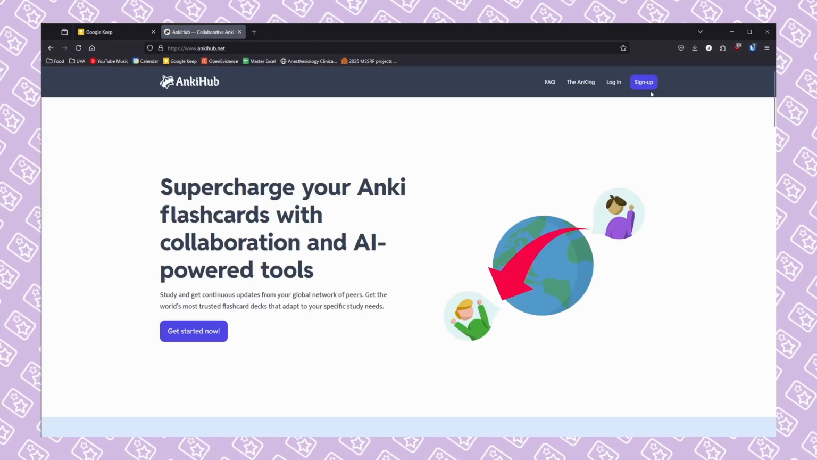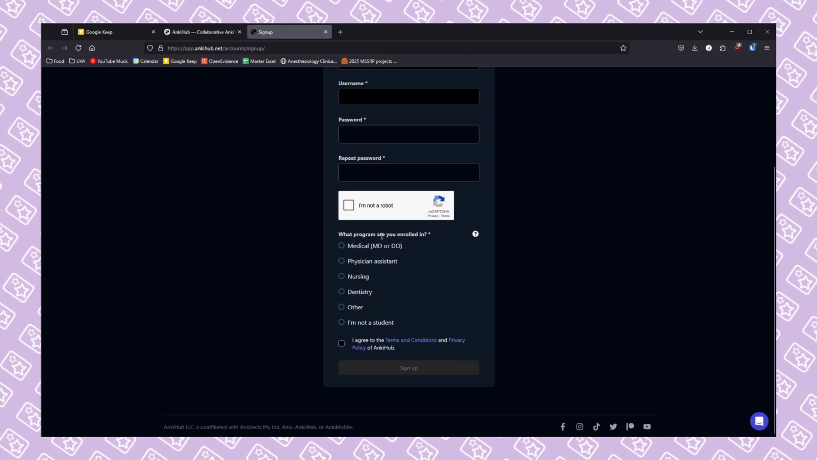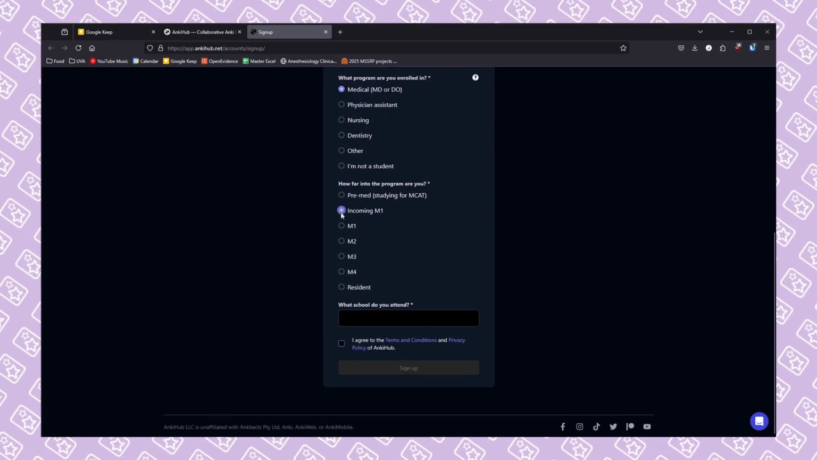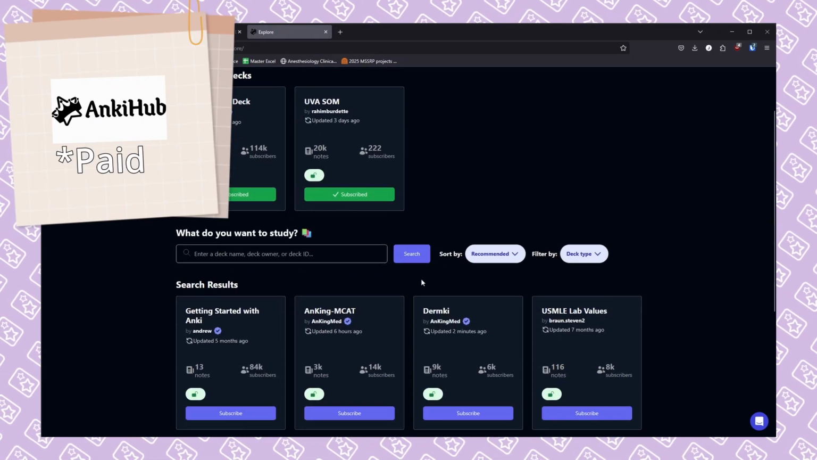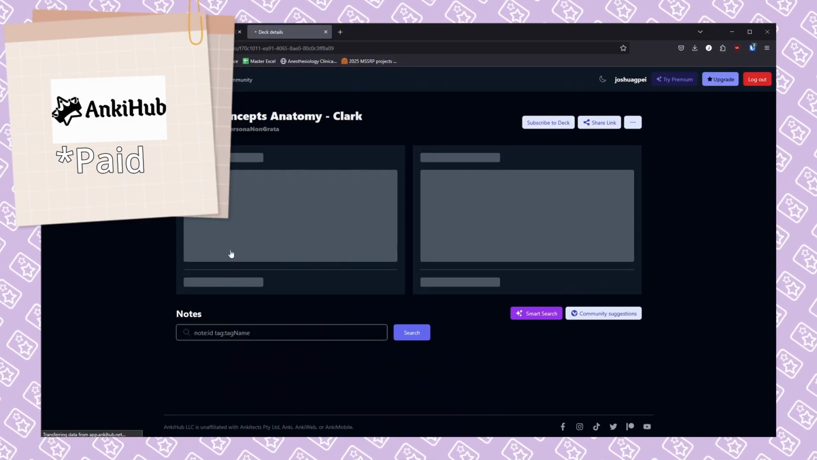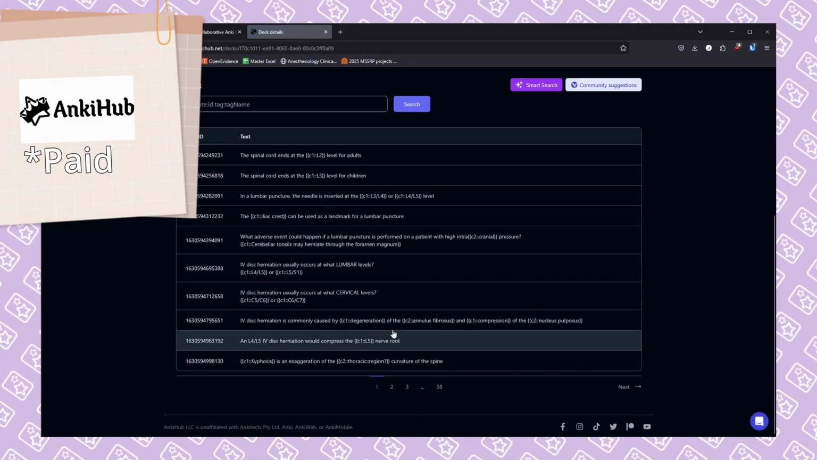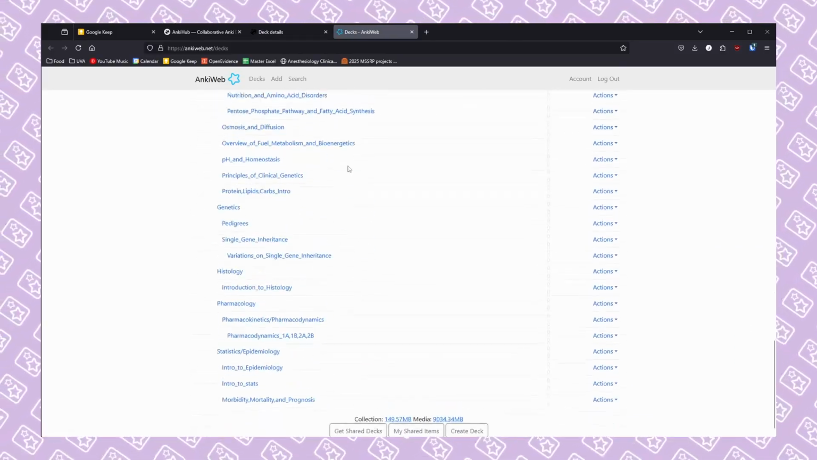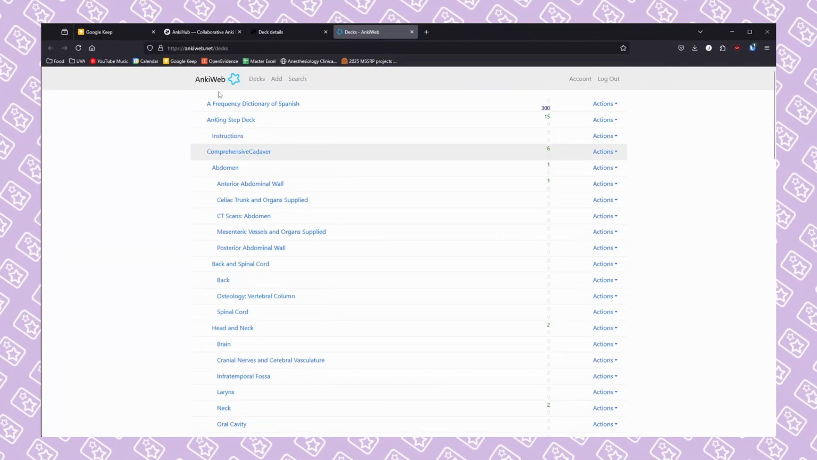If you do decide you want to use Anking for medical school, go to ankihub.net, create an account, and purchase a subscription. Don't get AnkiHub confused with AnkiWeb. AnkiHub is the paid hub where you're paying a monthly subscription for Anki decks that are being maintained and updated. AnkiWeb is where you created an account to sync your cards.